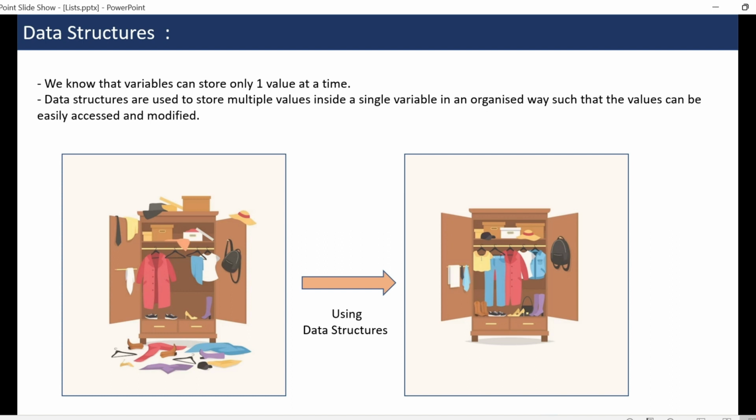For example, an organization has 1,000 employees. It may not be a good idea to create 1,000 different variables for all the employees to run things programmatically. It will be difficult to keep track of which variable belongs to which employee, and it makes things complex. Instead, I can use a data structure which helps me store multiple values in a single variable.